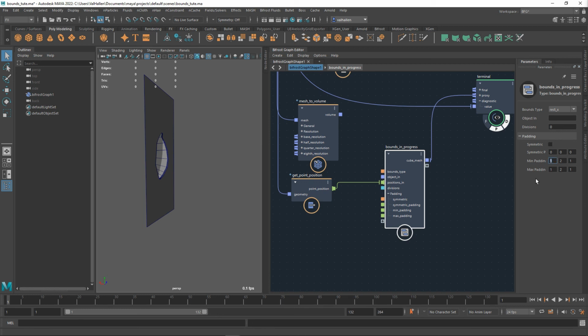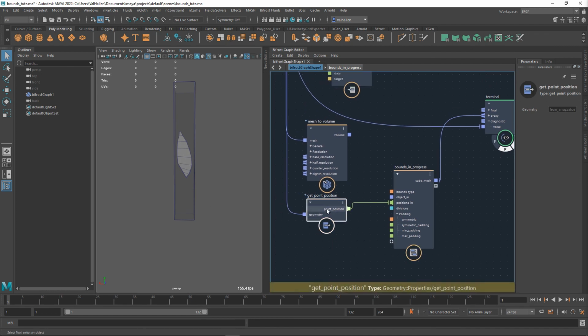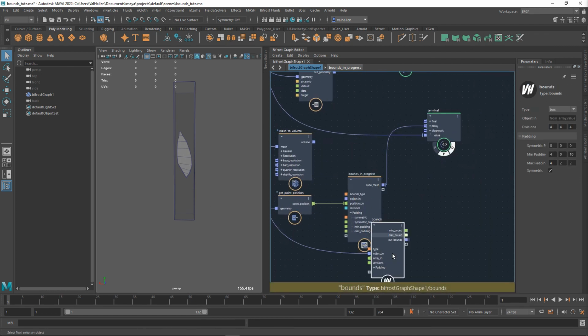These should work as floats too, so 0.1. Oh, that's very interesting. Let's just switch this to box. And then, oh no, that's working. It's just that it was non-symmetrical and I was getting a little confused. So that's it really, that's our new bounds node.